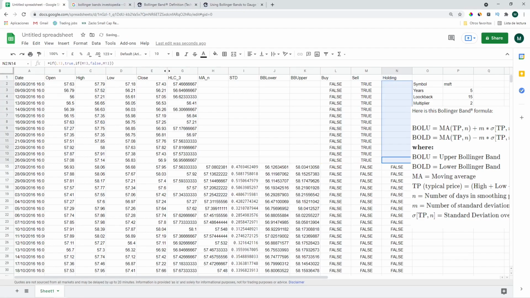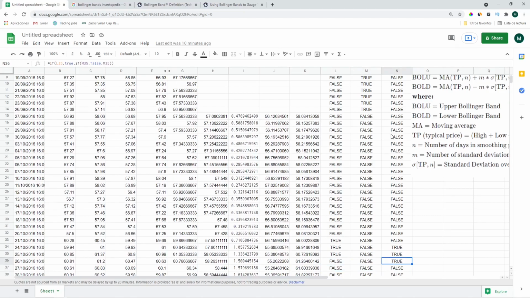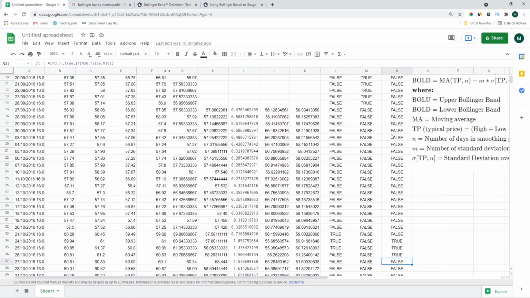Let's copy it for the cells above. And on the first one, we are not going to be holding, so let's call it false. So let's see if that is really working. Let's go ahead and look for the first time that we have a true buy signal. Here it is. And we are not holding on that period because we are buying it on the close. So we have it on the next period. That's working fine. And it turns false, but since we bought it, we still are holding it.